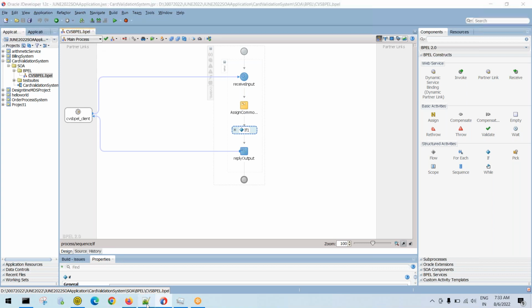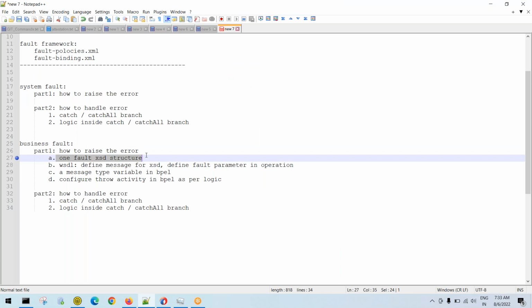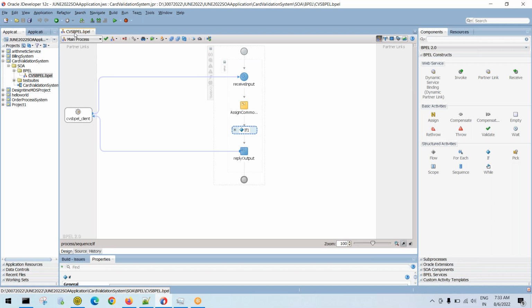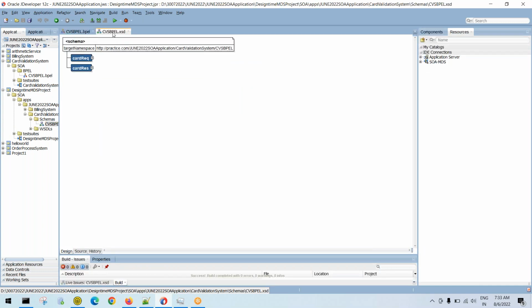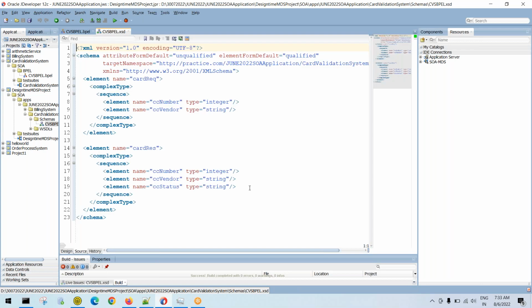So the first step is we need to define an XSD. I want to define one XSD for my fault structure. Where is the CVS BPEL XSD? It is in the design time MDS. Go to your design time MDS, card validation system, XSD document. Guys, it is your choice. Either you can define the new XSD within the existing XSD document, or you can define it completely as a new document. There is no restriction. It is completely your choice.